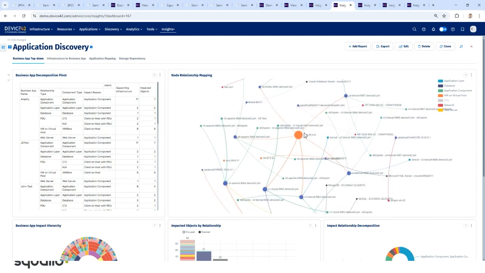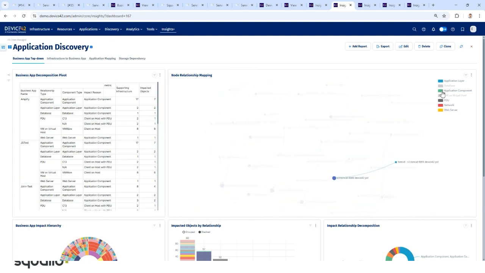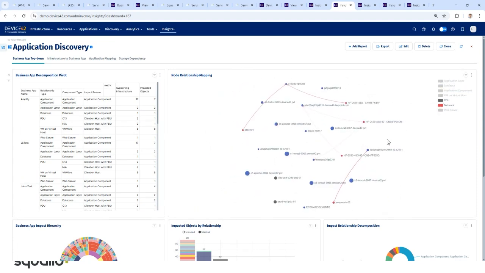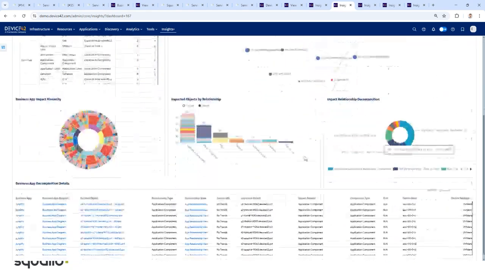We can filter some of the types of devices, like we can keep only PDU and network, for instance, and there will be a cloud of different types of devices.